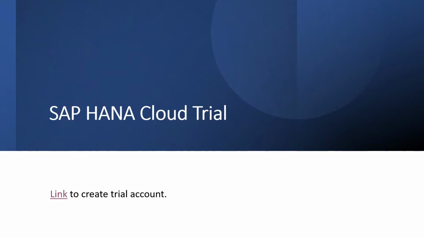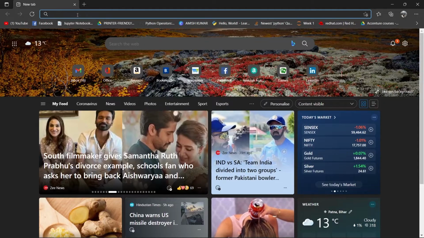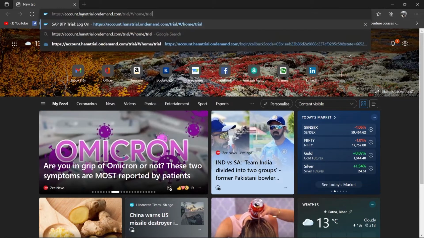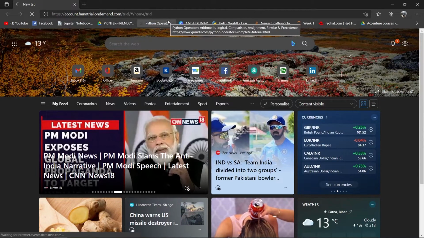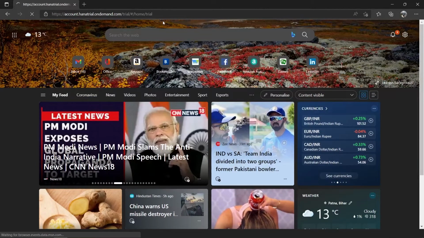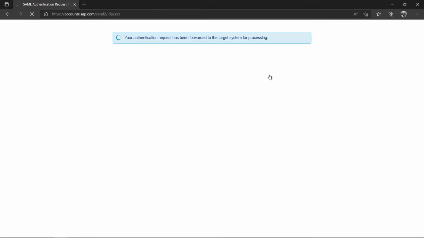So for that we will go to our browser, and in the browser, for logging into the SAP BTP cockpit, you have to go to the accounts.hanatrial.ondemand.com. So for the trial account, when you hit this link, it will ask you to log into your account. So you just have to give your credentials to login. I will give my ID, and after that it will ask for the password.